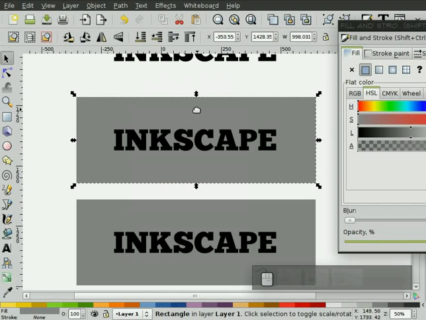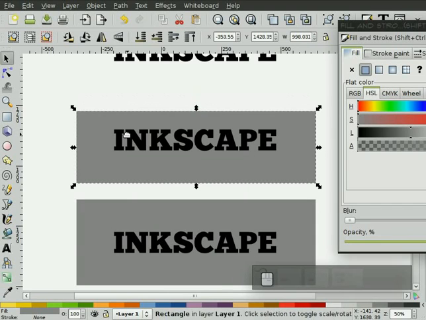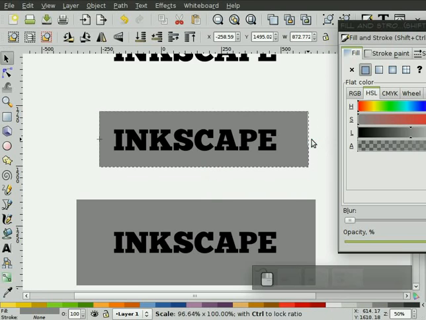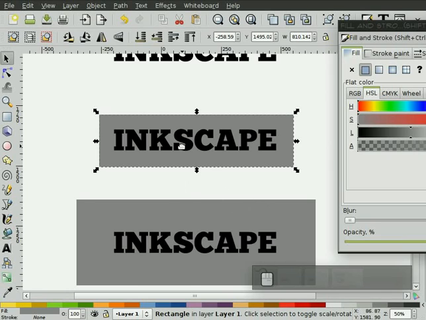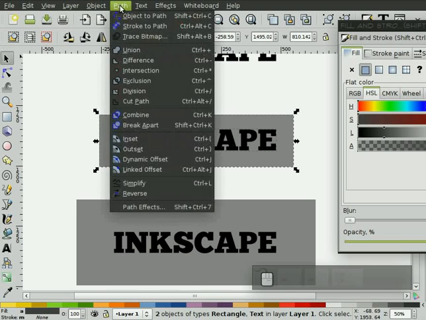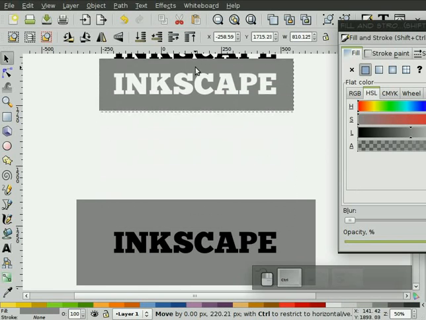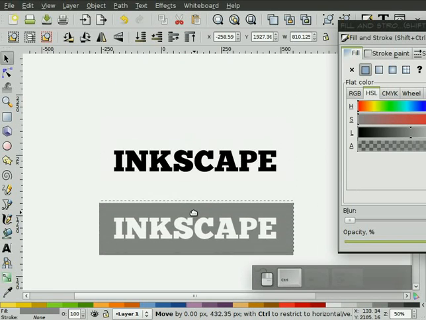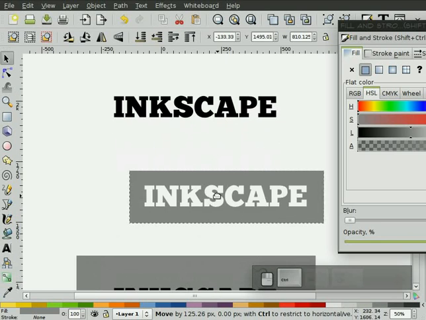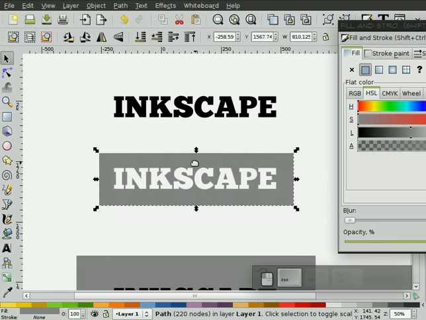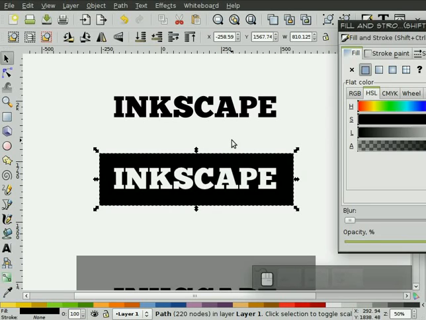Next I'm going to take this rectangle that's on the outside and drag it in a little bit. It's not critical how far, just so that when I blur it, it doesn't bleed out the edges of this other rectangle. So we're just going to hold Shift to select the text and do a path difference, not subtraction. Difference. Now this resulting thing has been cut out like a stencil.